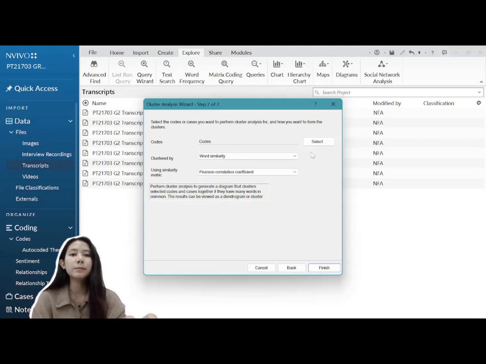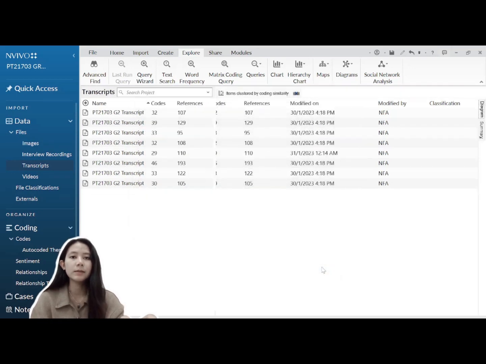As participants may describe the same concept in different ways, choose a type of cluster to display by clicking this drop-down box and select Coding Similarity. Use Pearson Correlation Coefficient and click Finish.